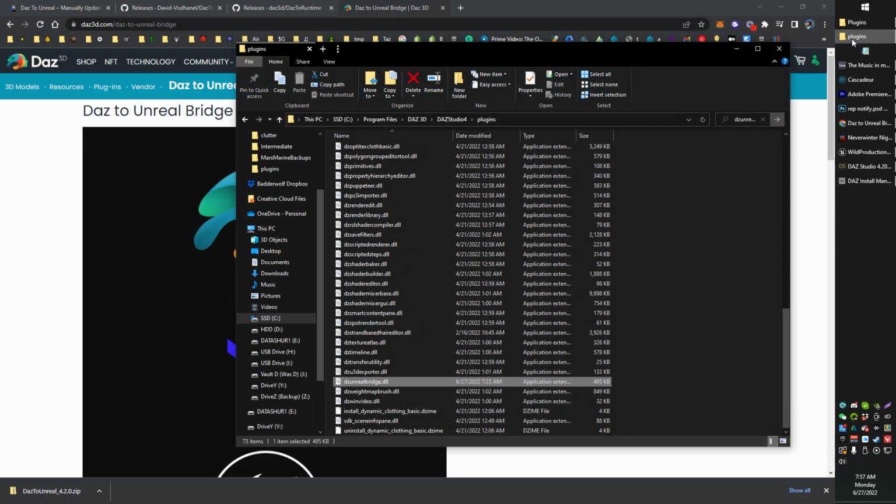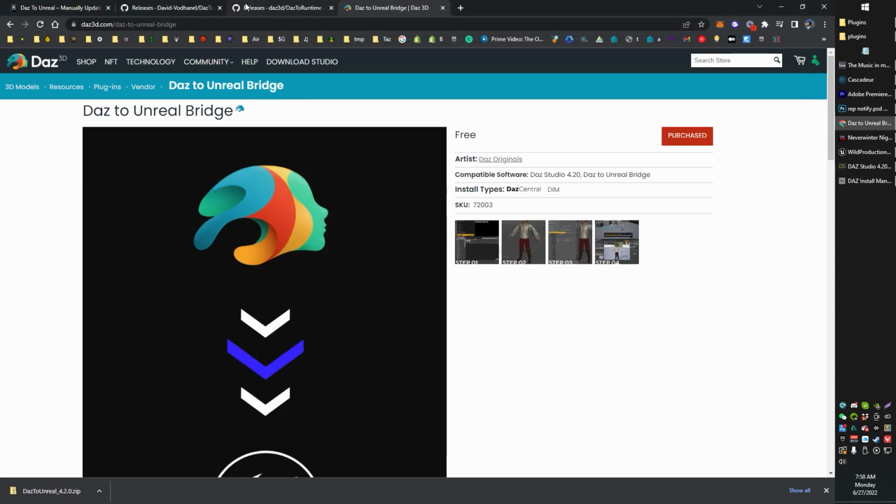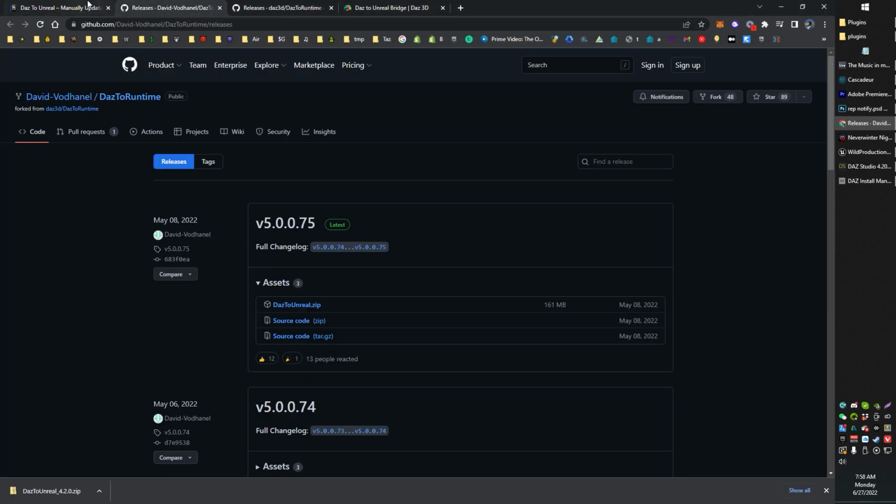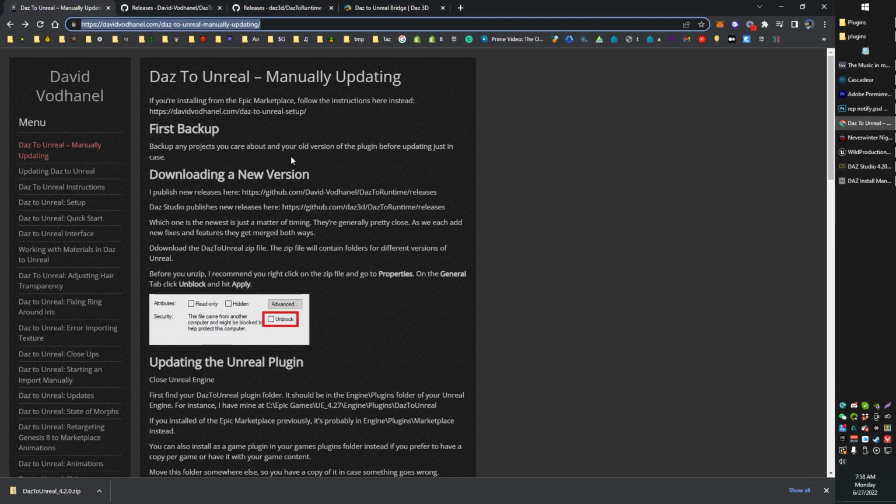Basically, when you install that plugin, as best as I can figure, all it does, and I'm not 100% sure, is add this DZ Unreal Bridge.dll to your Daz Studio plugins folder. I'm pretty sure that's all there is to the installation of that plugin, but I'm not 100% sure, like 90%. Anyway, you're going to want to kick things off by installing the Daz to Unreal plugin.